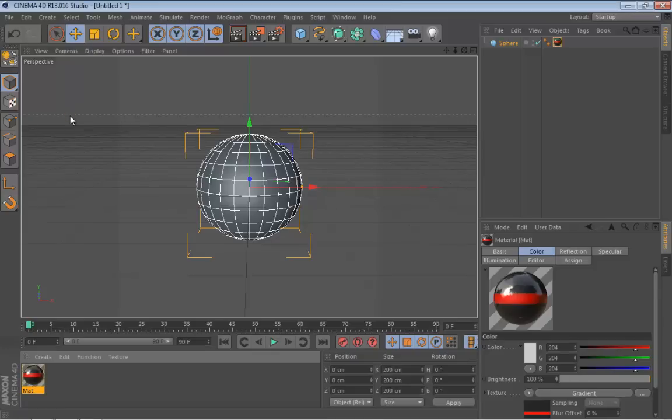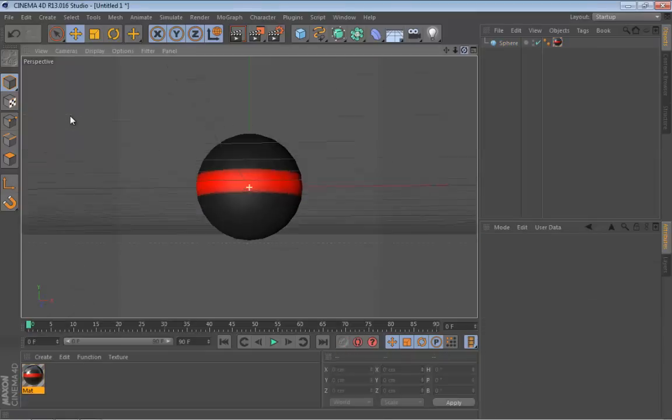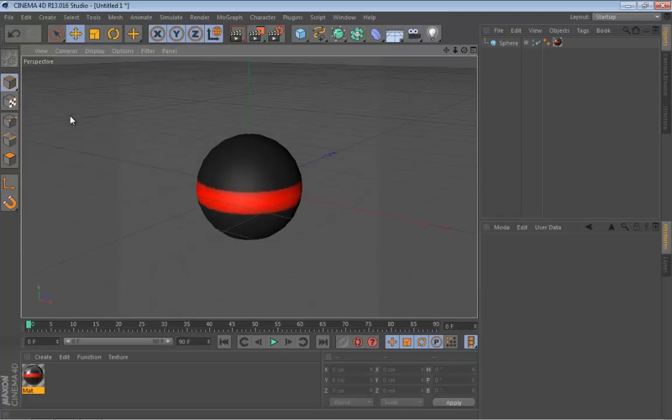I've got to drag this to our sphere so that it applies the material, and as you can see, it's now just a sphere with a nice red line in the middle.